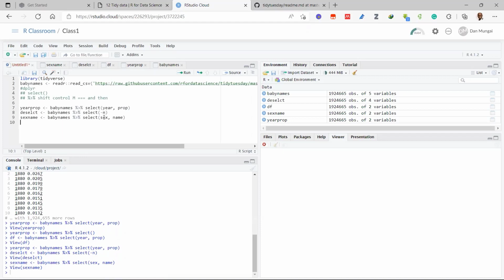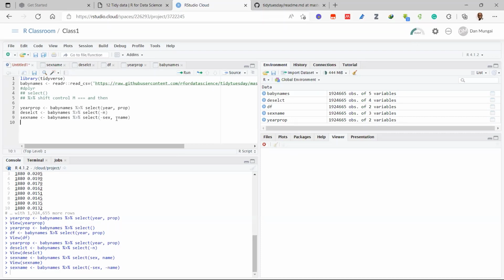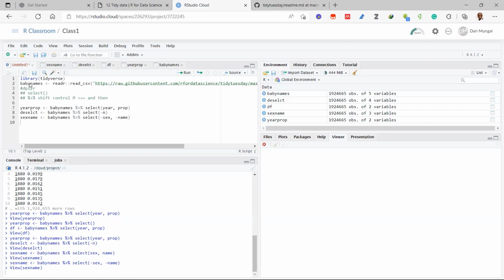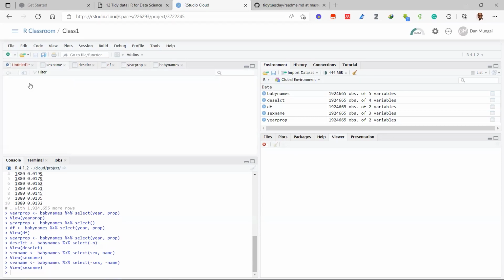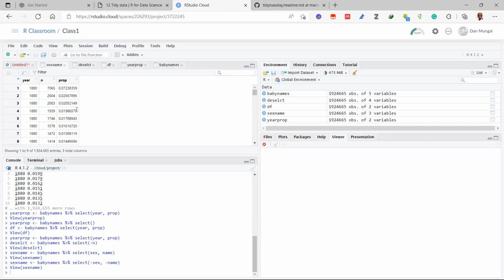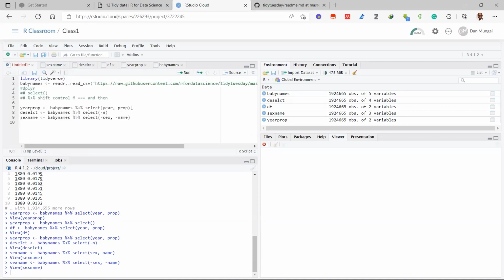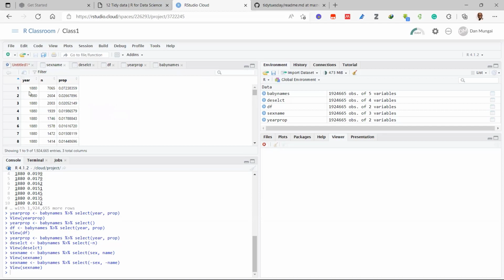Okay. And if you don't want this, we just put a minus sign here, a subtraction sign there, and then we remove that from our baby names. Let's look at that sex name once more. Let's see how it looks now. So our data set has everything except the sex and the name. So those are the two ways of either selecting the ones you want or removing the ones you don't need. That is the select function. So the select function works with the columns, the variable names only.